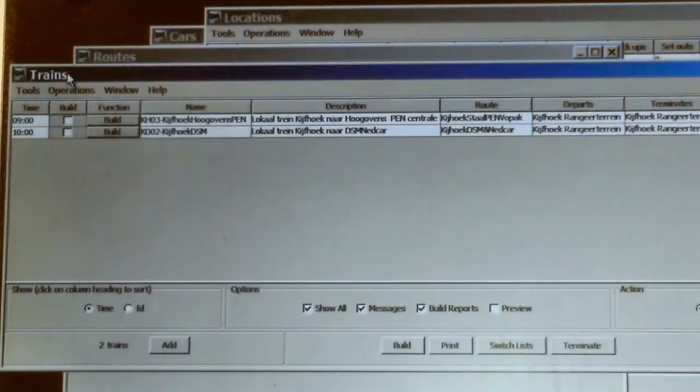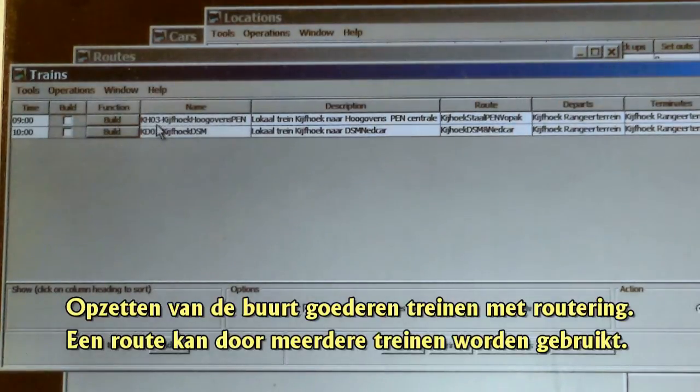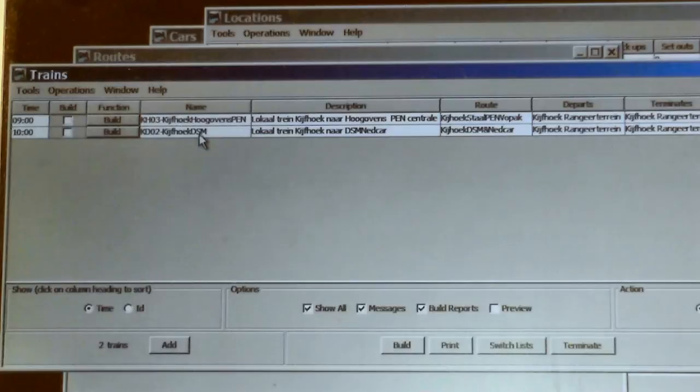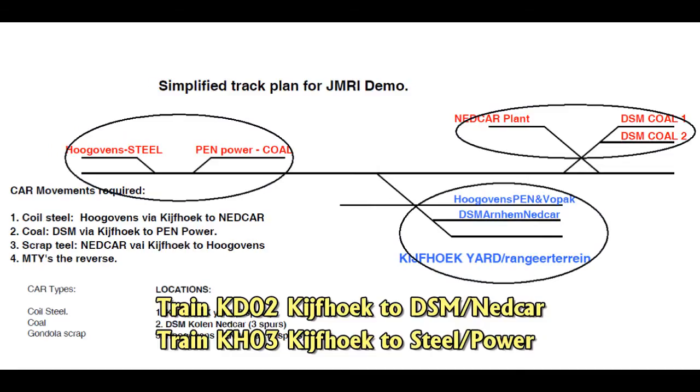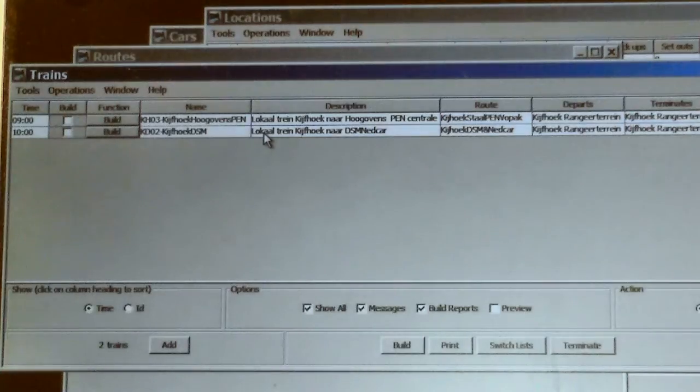Or both routes. And the trains, we have 2 locals. KHO3 which is from Kaifuk to the steel yard at Hoogovens and the power plant, and the KDO2 going the other way between Kaifuk yard and the coal mines at DSM and Nedcar. So as shown here.